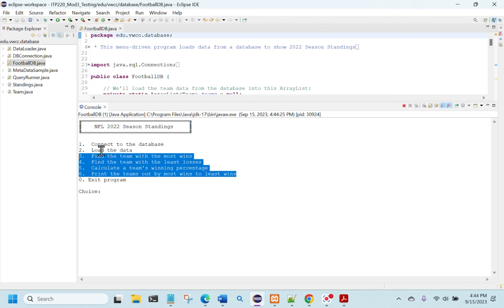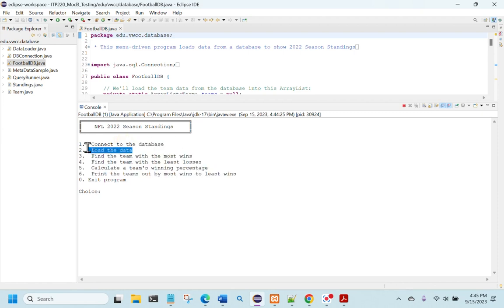So to help ease your journey into Java database, for this program, I actually give you the database connection and show you how to load the data. So let's take a look at that.